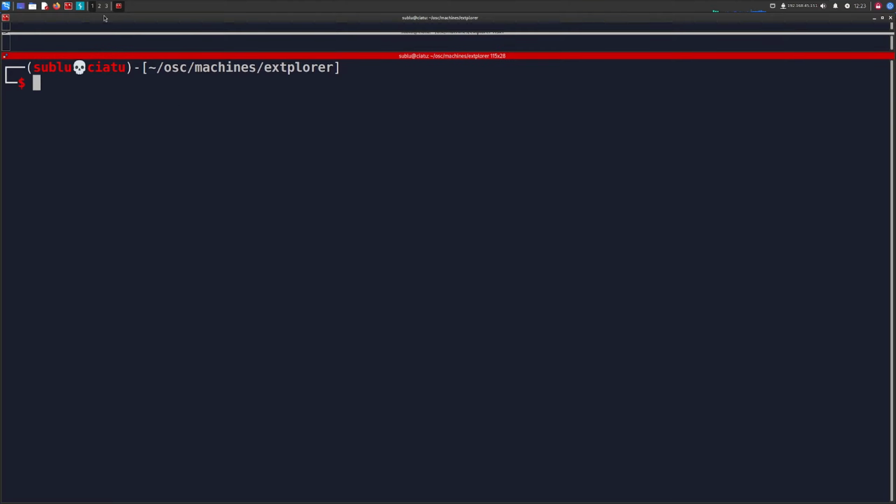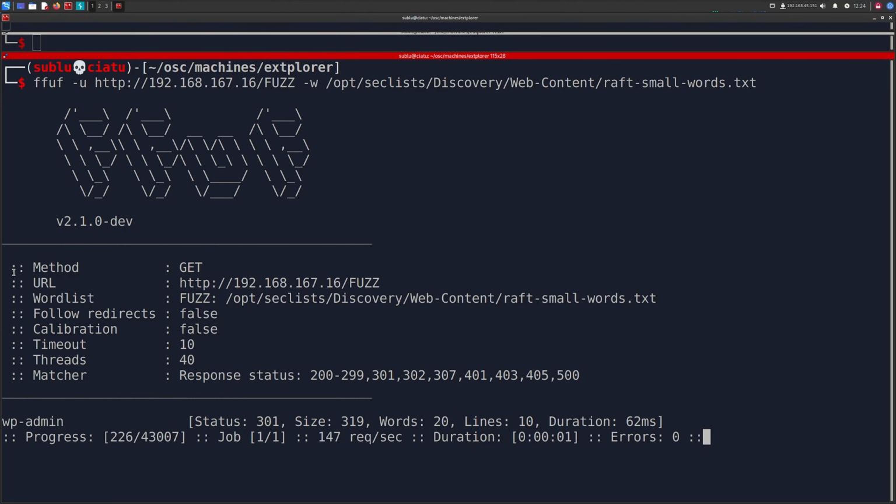And I want to start a FFUF scan or a directory busting scan so we can get any enumeration done out of the way, or any other directories, so that if we can't find anything on the actual web page, we can just go ahead and start looking at the things we find through here, right? So let's do FFUF and then -u http://the IP address with this FUZZ keyword here, and then we can just do -w with /opt/SecLists/Discovery/Web-Content, and then we can do raft-small-words.txt, and we can have that run.